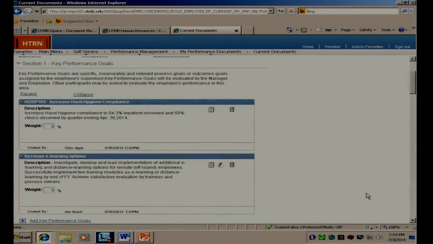And now that item has been added to that section. Again, we're leaving the weights 0. Our departments talked about it, and this year we're leaving them as 0. 2015, we've agreed we're going to assign some weight so that we can identify which items are more important. Perhaps increasing e-learning options is more important in our particular department than increasing the hand hygiene. That would be a departmental decision.